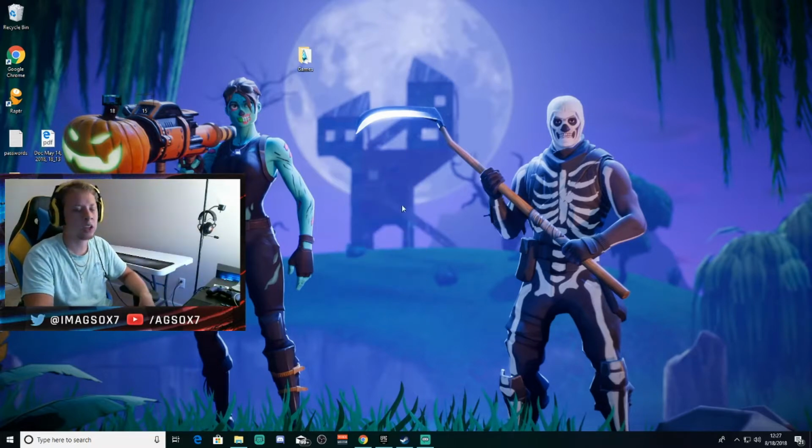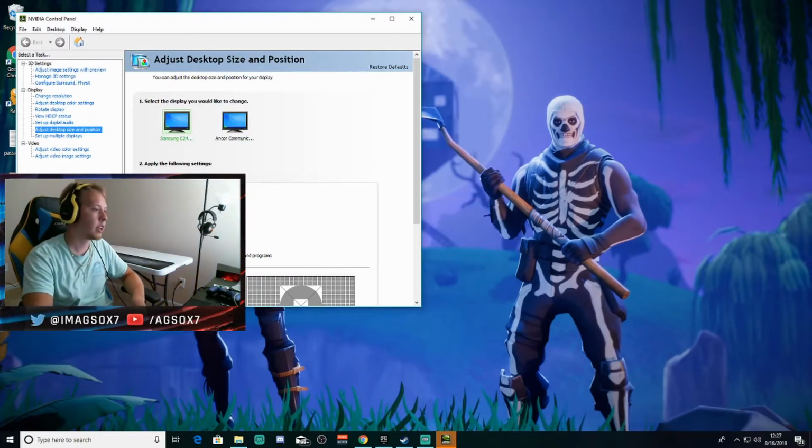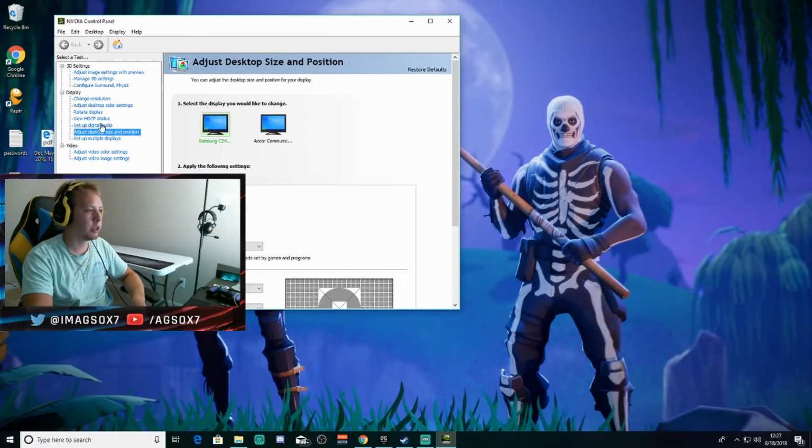So first things first, we're going to go to the NVIDIA control panel, which you can just right click on your desktop and hit it right there. And then you should see this pop up. Now, if you don't see this pop up, just come over to the left hand side and go to adjust desktop size and position.